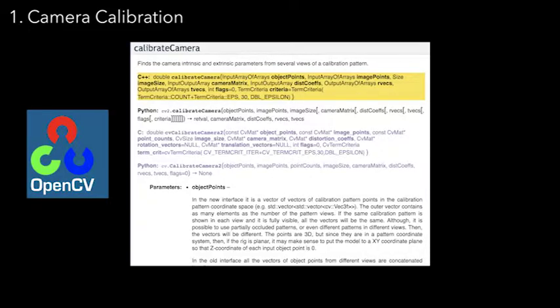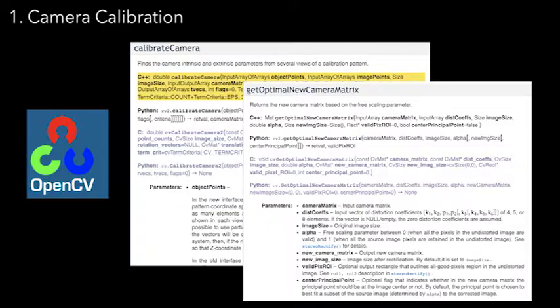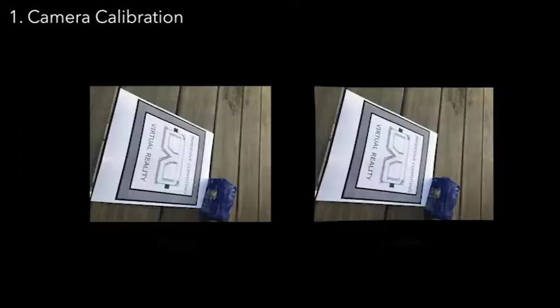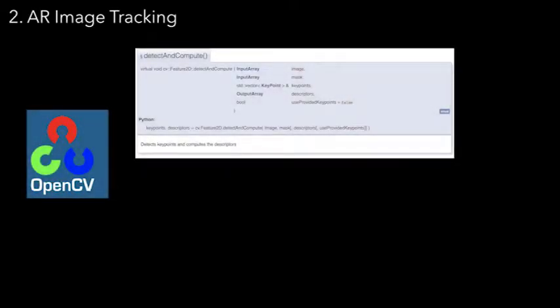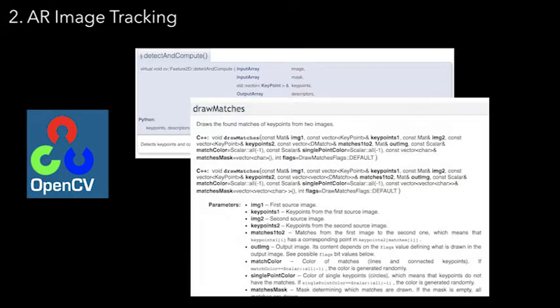my program. For camera calibration, I used OpenCV's Calibrate Camera and Get Optimal New Camera Matrix functions, which return the intrinsics, distortion, and region of interest values needed to project the image. Using these values to calibrate the image, I then use OpenCV's Detect and Compute feature detector function, and use that as input to OpenCV's Draw Matches function.